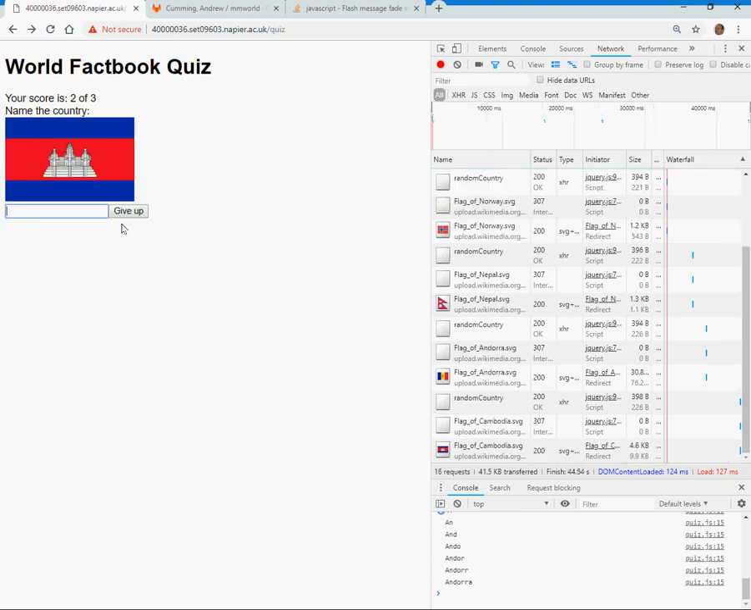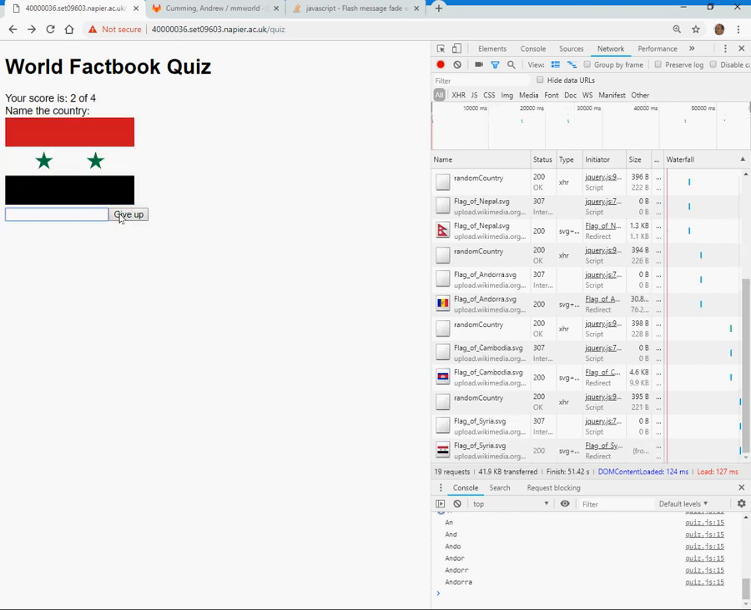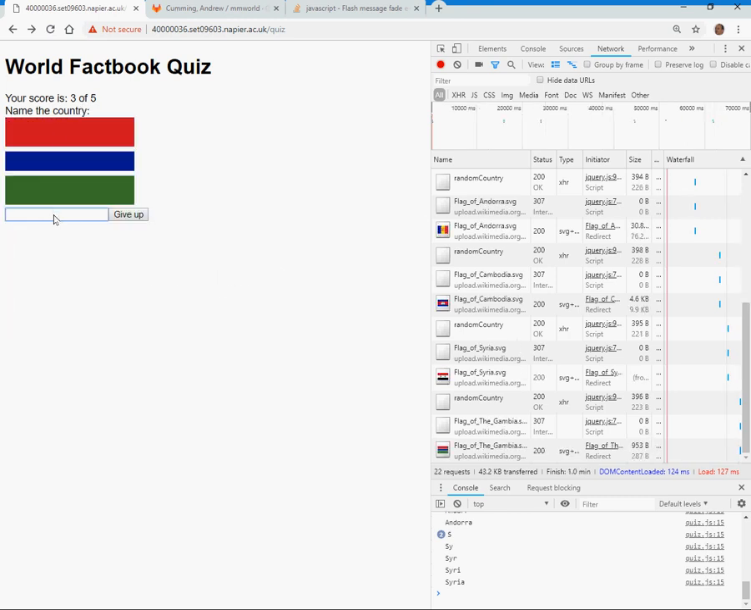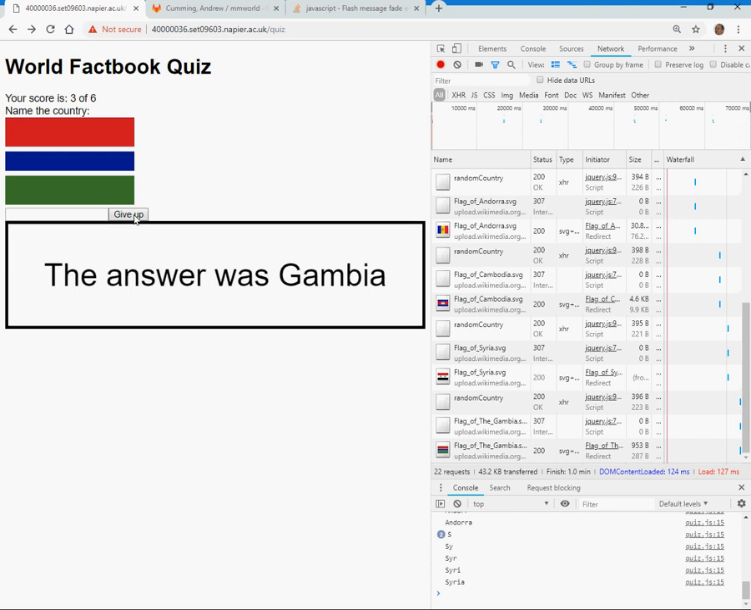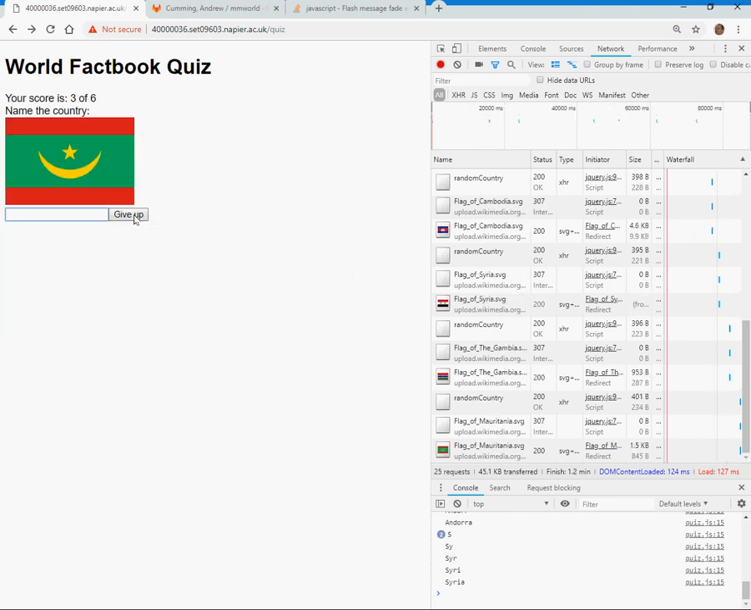Okay. Let's give up. That's Bhutan, but I'm going to give up. Score goes up to, oh, Cambodia. All right. Syria. I'm trying to watch if the score goes up properly. That's Gambia, but I'm going to give up. So that should go up to 6, and that should stay at 3. Yes, Gambia. That country there, that's Mauritania.